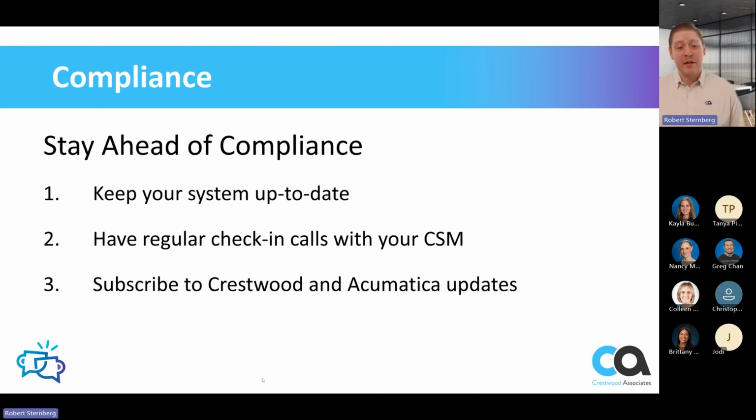The second is have regular check-in calls with your Crestwood CSM. This is a resource that's so interested in your business and wants to see how you can help and really pours energy into getting the most out of Acumatica for you. So have those regular check-in calls. They're so important. And the third is subscribe to Crestwood and Acumatica updates.